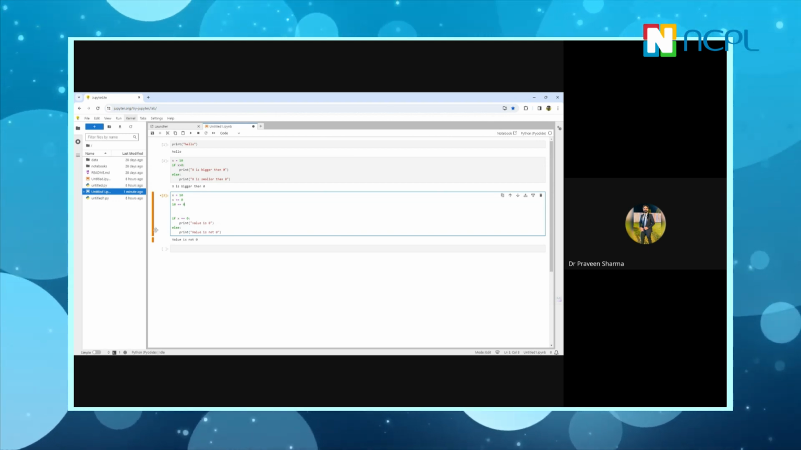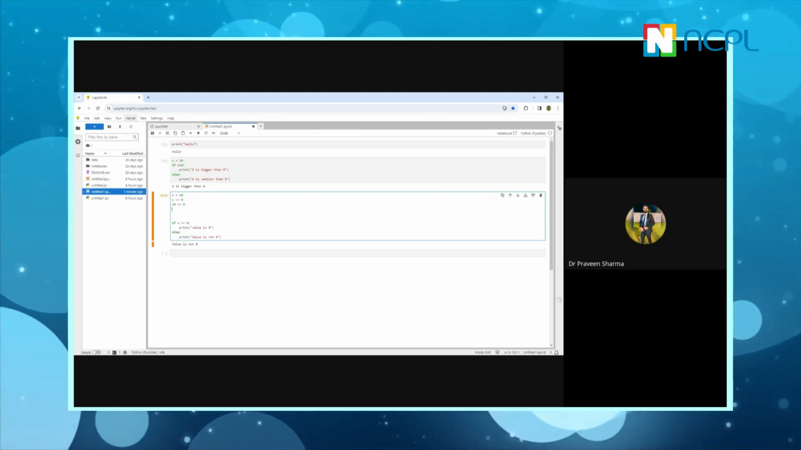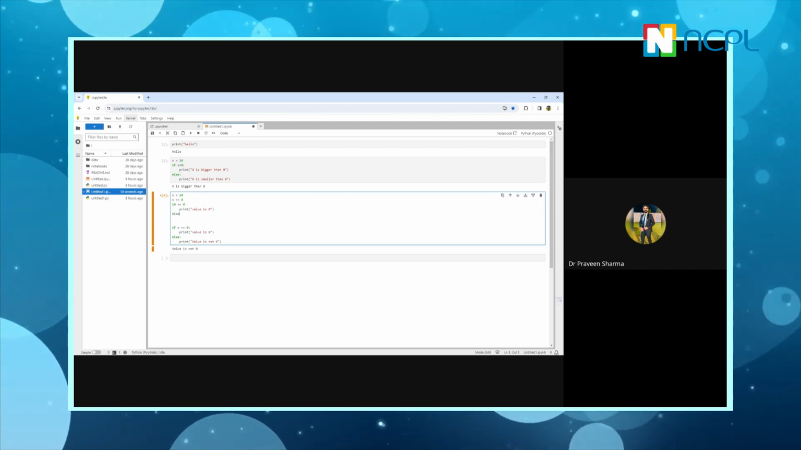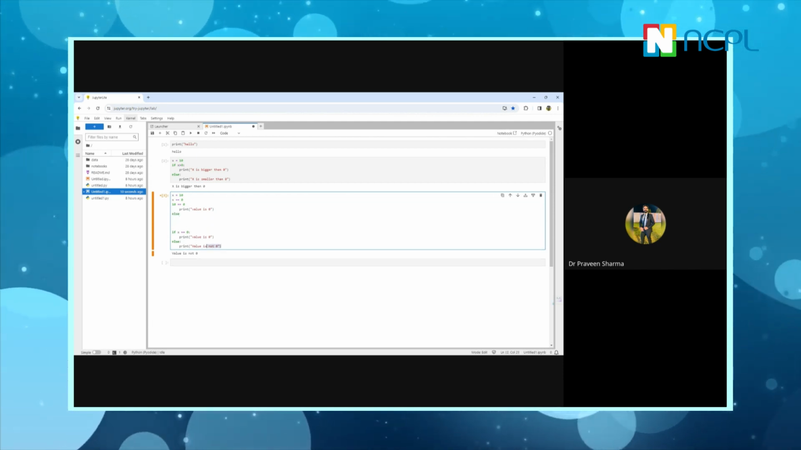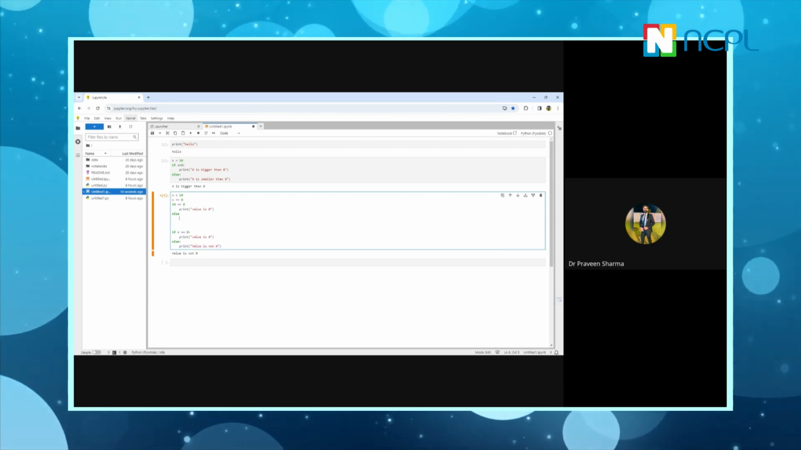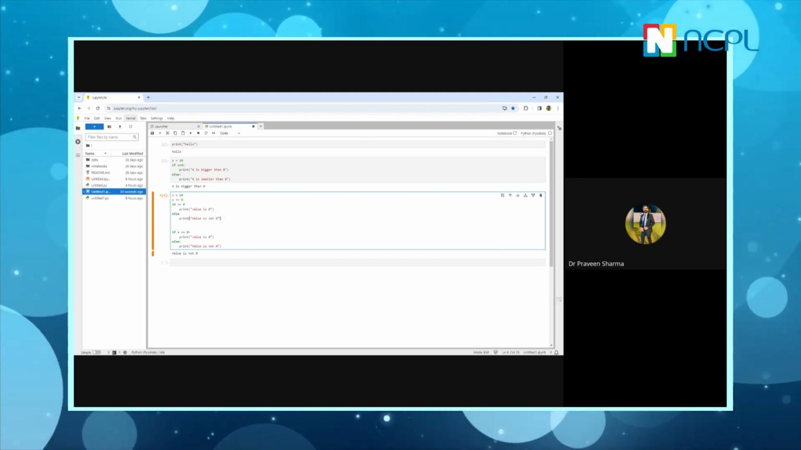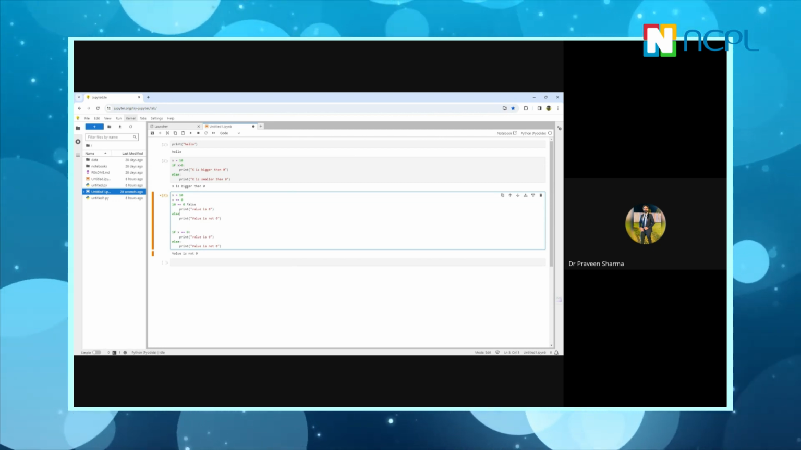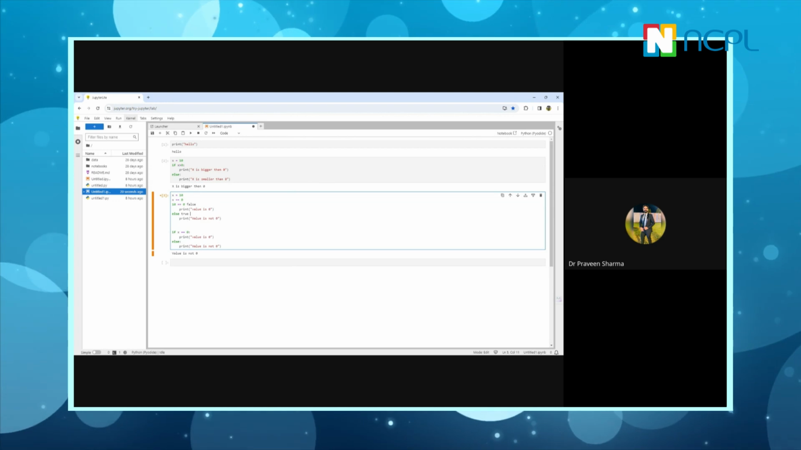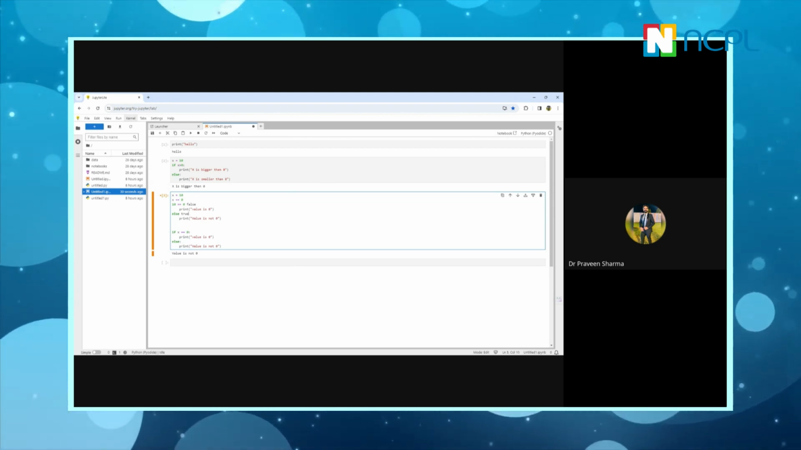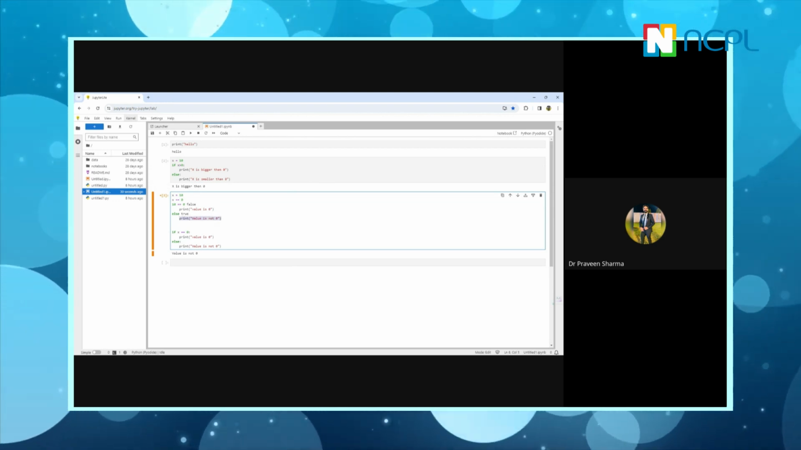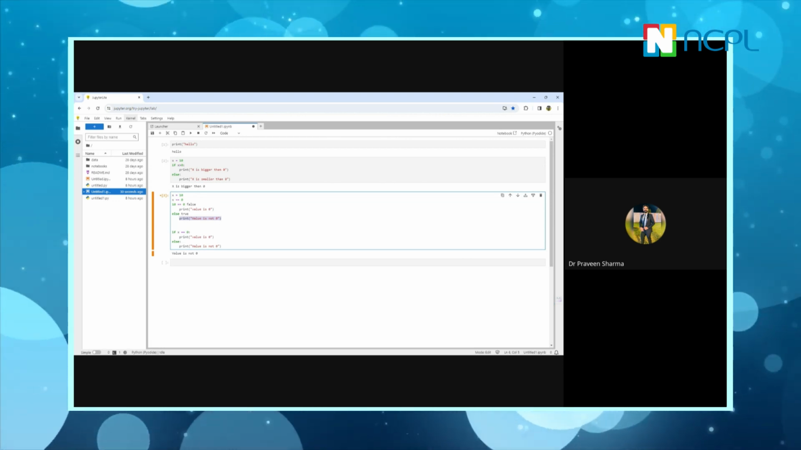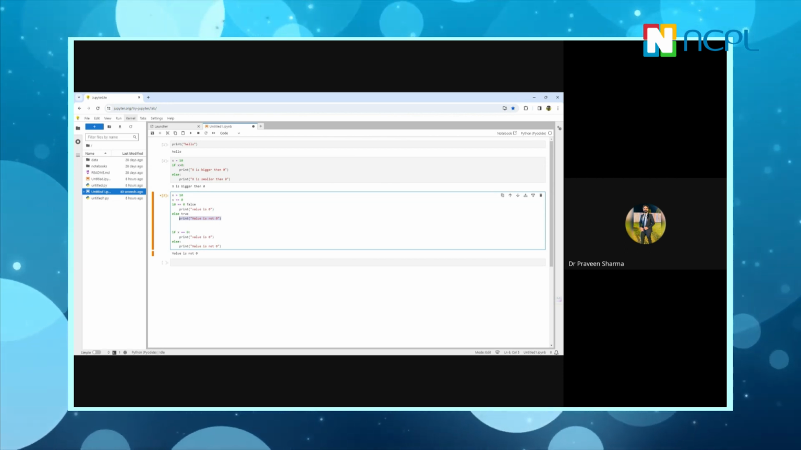So it will not go into this block, else it will go to this block. Correct? This is not true, this is false, and this condition is true. So it will come into this condition, correct? You're able to understand how this works? Yes, right? Okay.